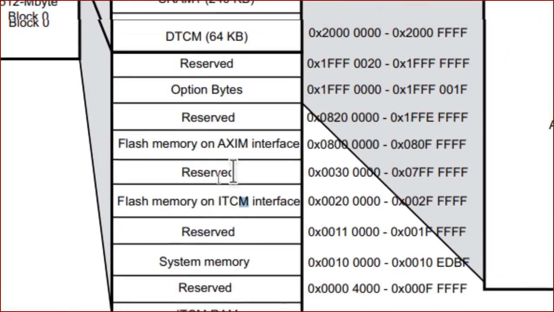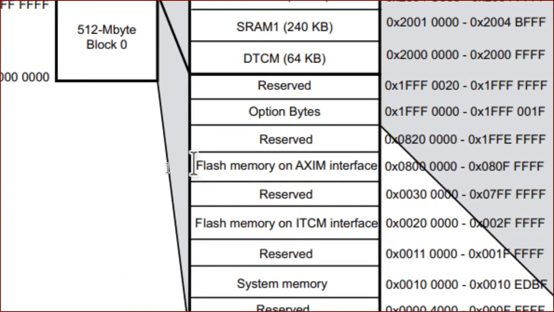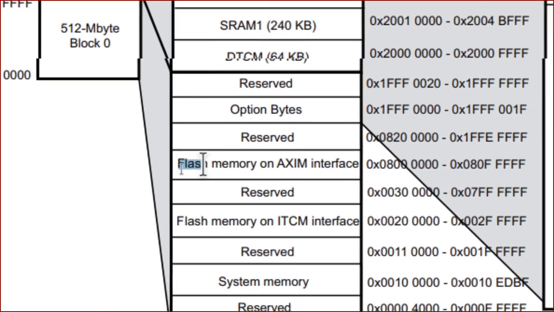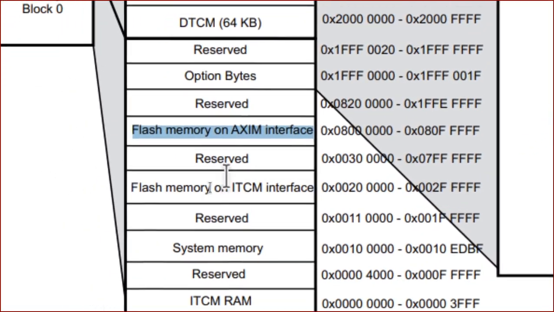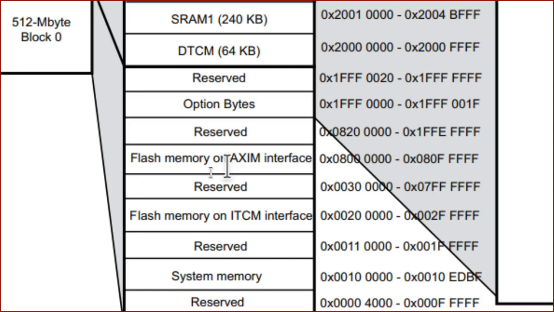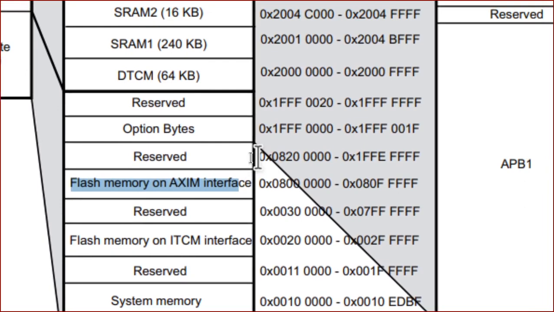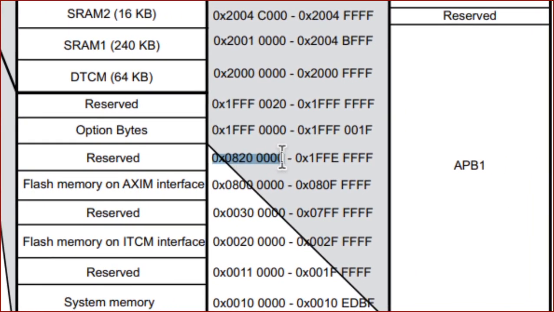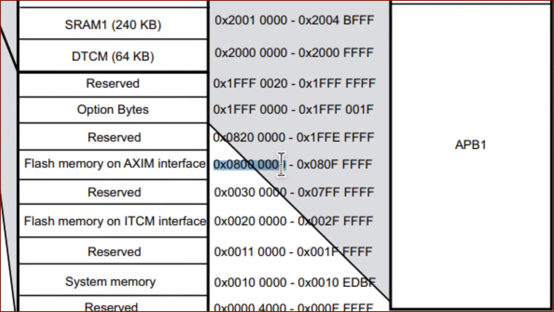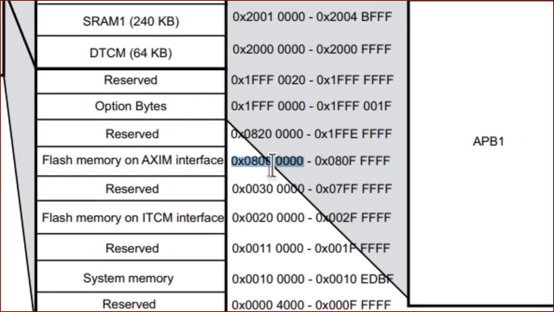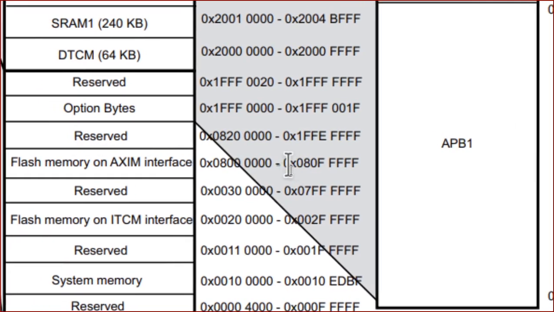There is an ITCM flash and an AXIM flash. In this part, we will use this flash. As you can see, you have, for example, two parts of your flash, but for a simple project, I just use this part in my project. The start address is here, in hexadecimal, and the end address is here.